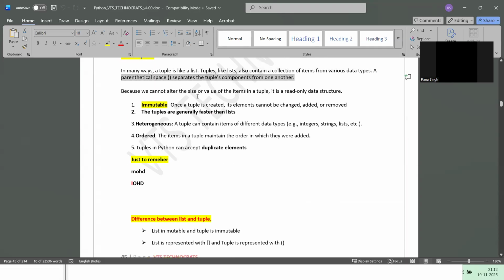Because we cannot alter the size or value of items in a tuple, it is a read-only data structure. As I told you, it is immutable. We cannot change the elements of a tuple. Immutable: once a tuple is created, its elements cannot be changed, added, or removed. Tuples are generally faster than lists. Heterogeneous: a tuple can contain items of different data types, integer, string, list, etc.